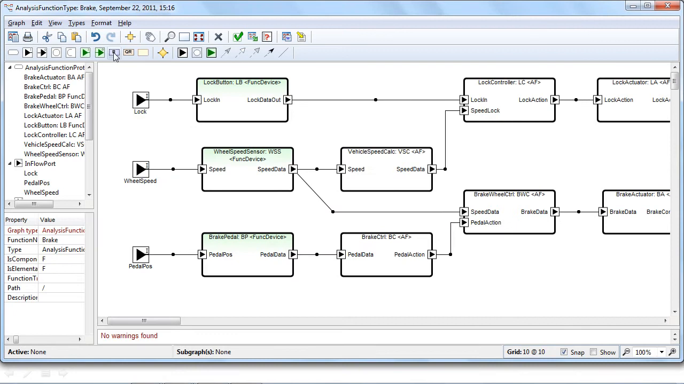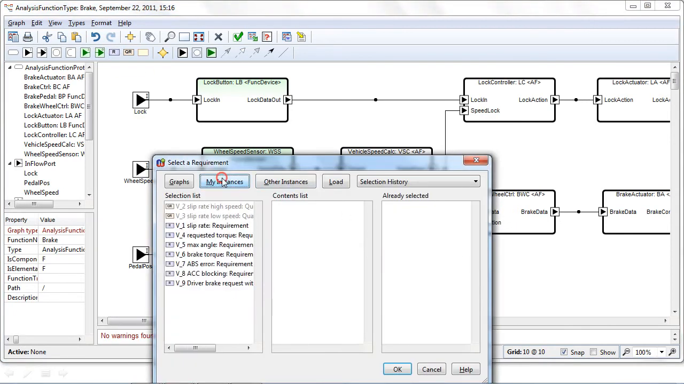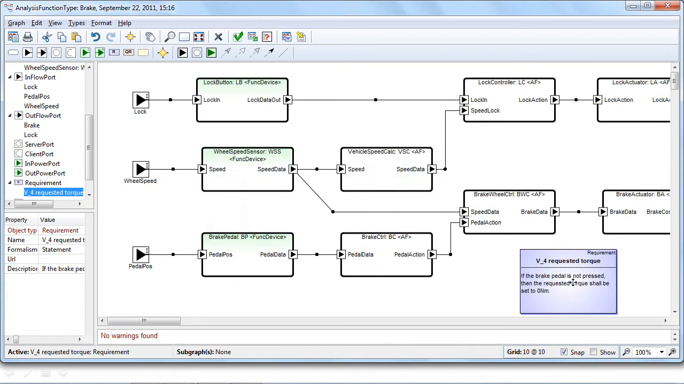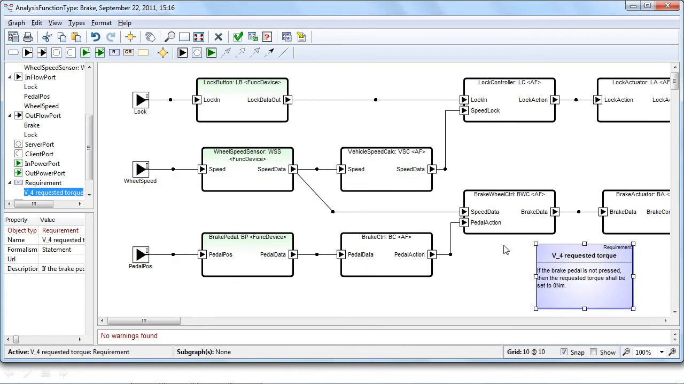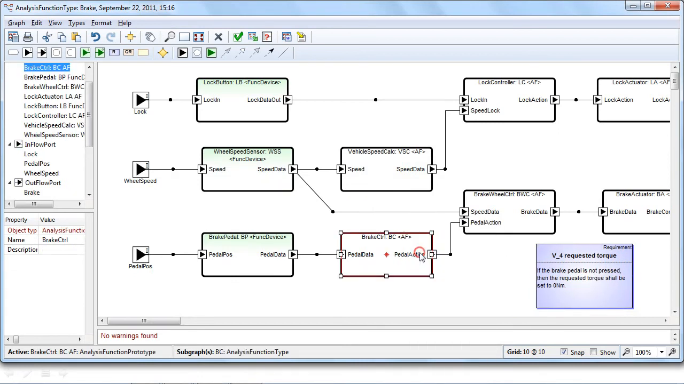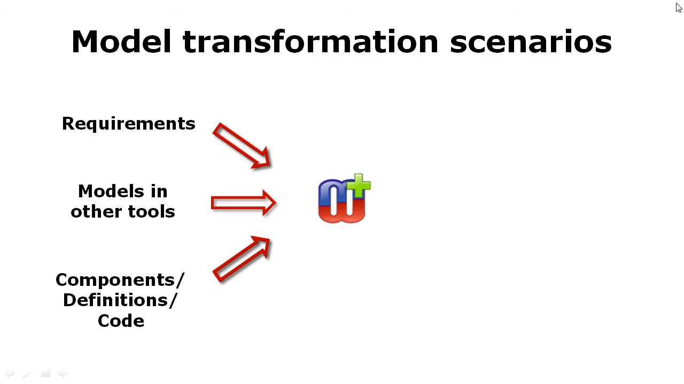If I now go back to the requirement and I would like to reuse existing requirements, I can now see also the imported ones. So perhaps we would like to use this one. And now I can use these imported requirements and link them with my models, like, for example, this brake pedal controller satisfies this requirement. And this is an example of integrating Excel with an API with MetaEdit+.